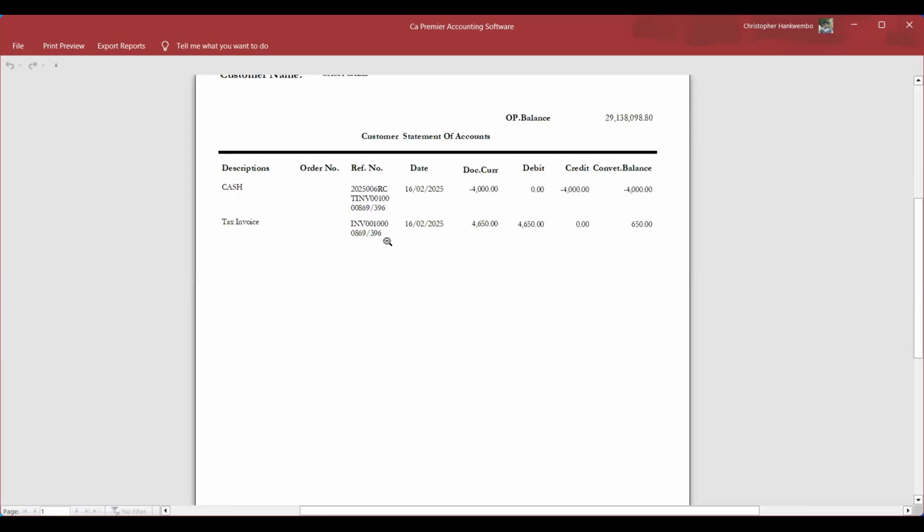See now what has happened. Do you see that the 4,000 which we paid comes in minus? And remember I was talking about the 650 which will remain. Here is your 650. Now, the reference number brings together the receipt referencing the invoice number. You can see this invoice number is the same as the one down there, so that the person who is reconciling the data does not have any issues whatsoever.